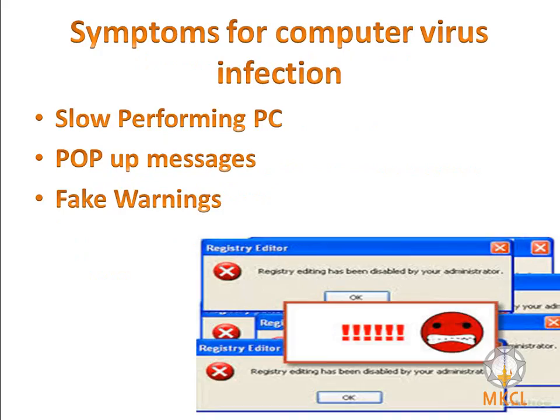So what symptoms will be there if your computer is virus infected? You may observe a slow performing PC. Some pop-up messages will appear on your screen. Some fake warnings will also appear on the screen. If such symptoms are observed on your PC, then you can conclude that your computer may be virus infected.